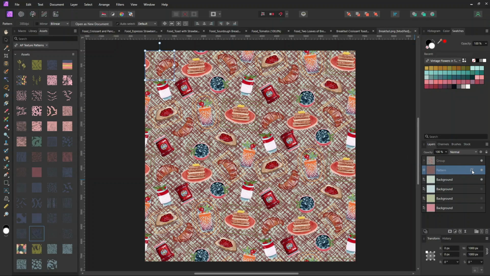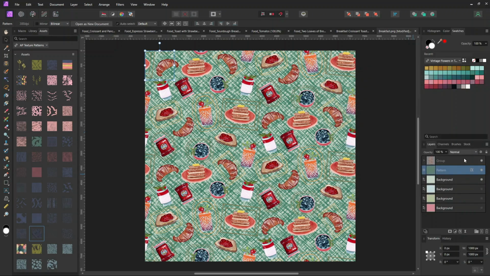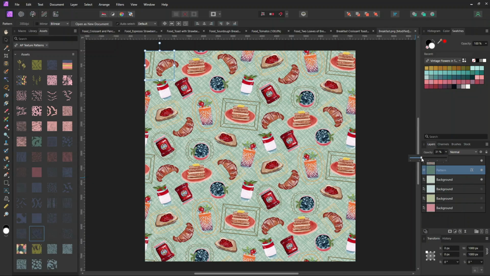I don't want to see that color. Actually, let's see, maybe a different color overlay. I don't know. Let's see, I want to use a green. Ooh, I like that. That's probably a lot better. And again, I want to change the opacity because I don't want it to take a lot of attention. So I kind of like these.